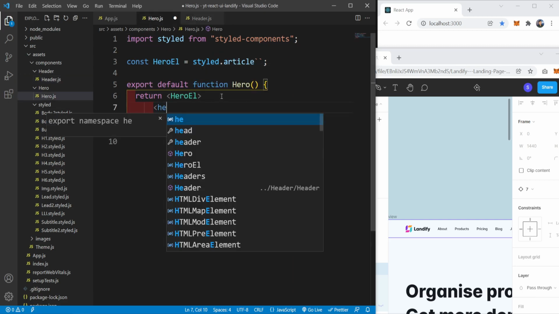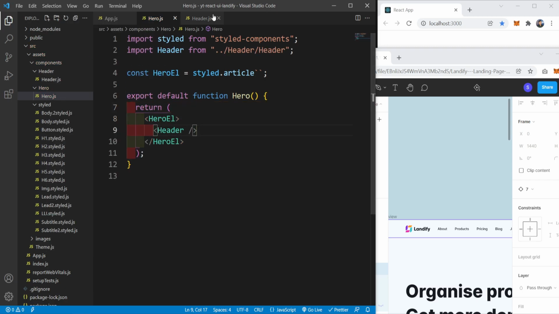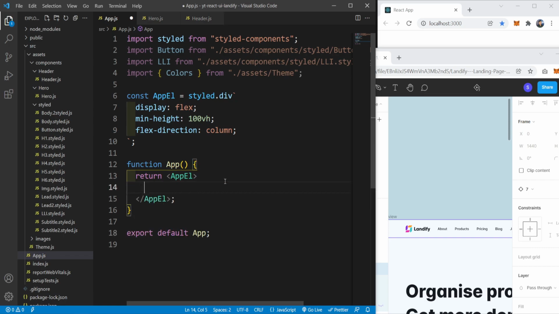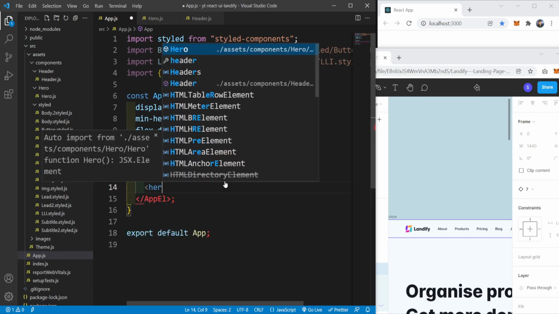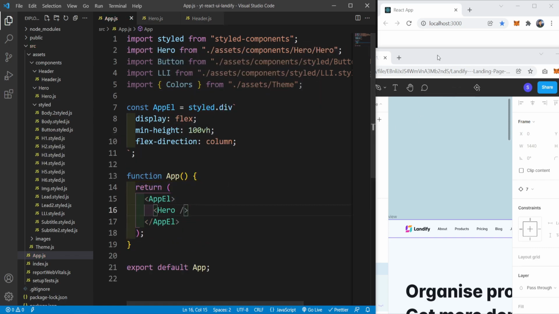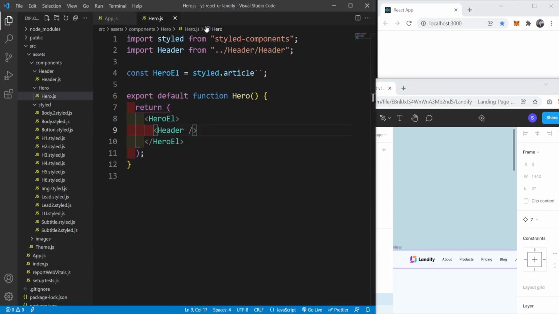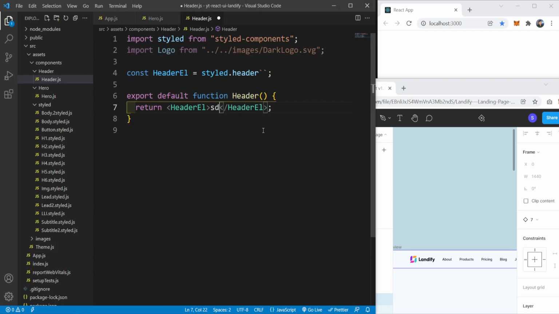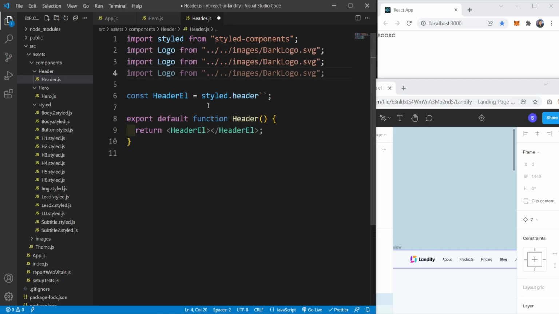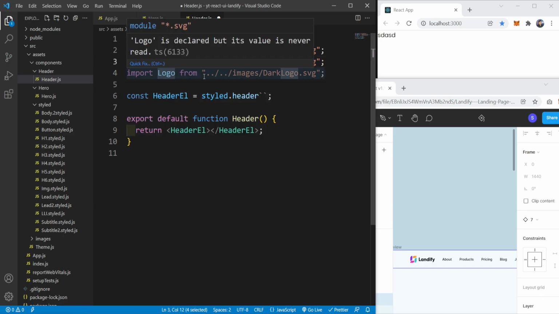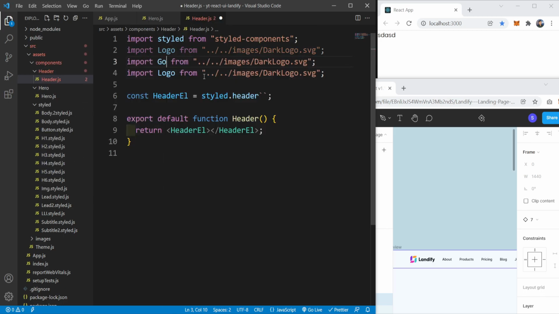import the header here. Actually, let's try it over here, and use the hero here. If I come back over here, type something, you can see that we got our header. So I will import some other images. The next one is going to be the Google Play image.